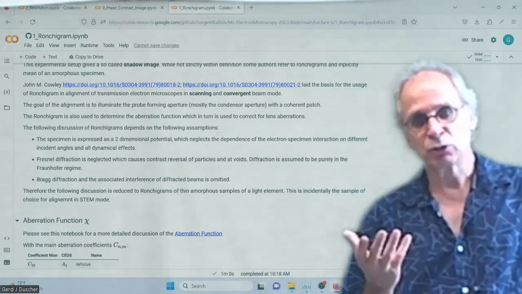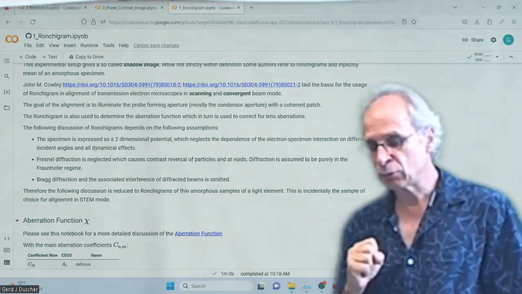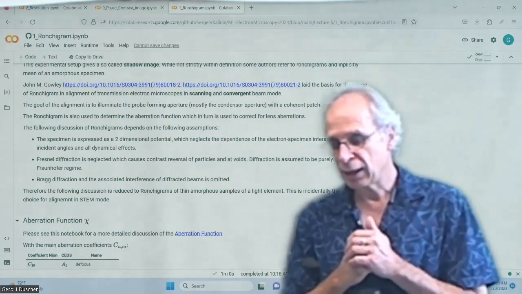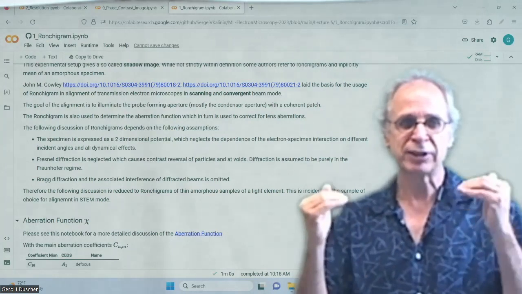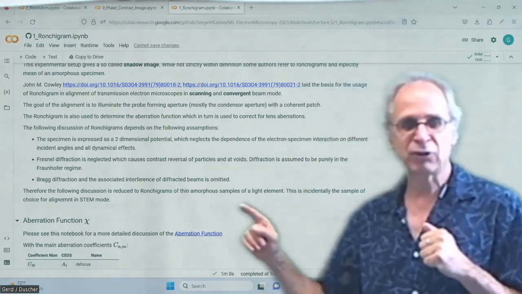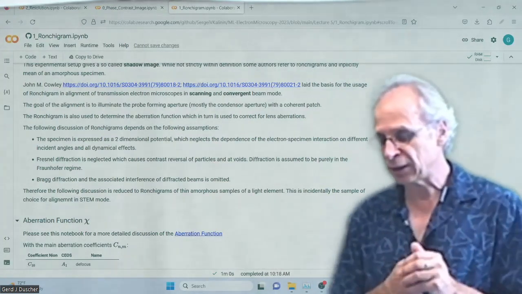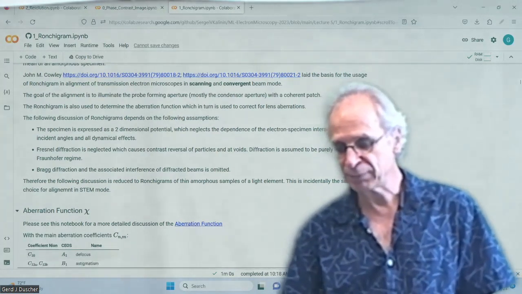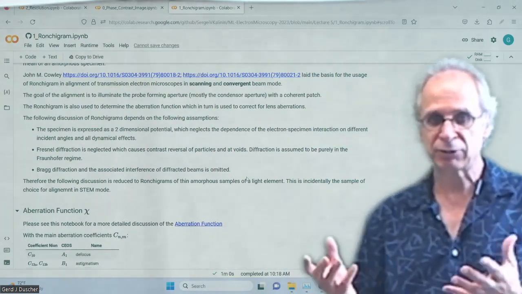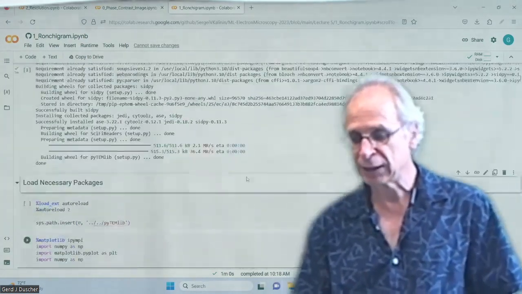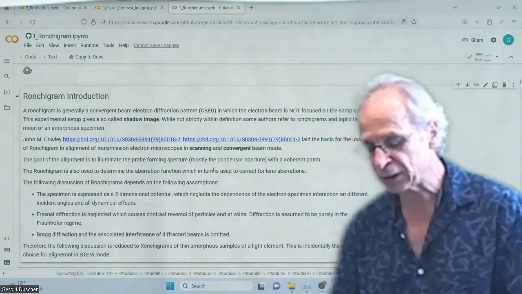We want to express our specimen as a two-dimensional potential, and we want to have as little electron specimen interaction as possible, so we think this should be very thin. The same thing with Fresnel diffraction, we don't do any of that, so we look for a very thin specimen, and we shouldn't have any Bragg diffraction because it is amorphous. Any kind of Bragg diffraction will screw up our analysis. So I have downloaded everything. Now I can install it.